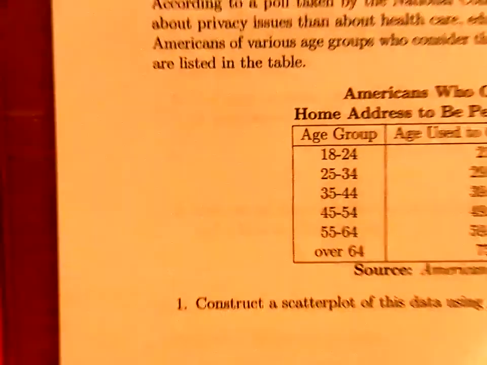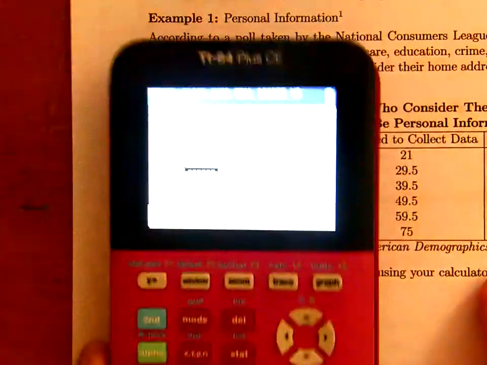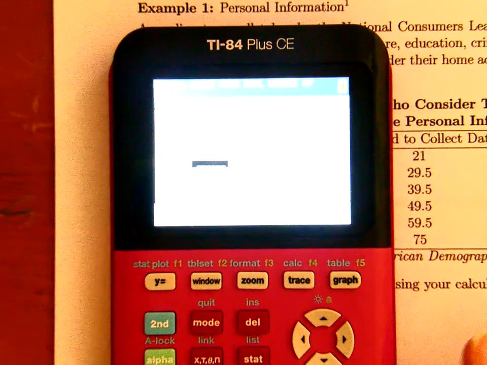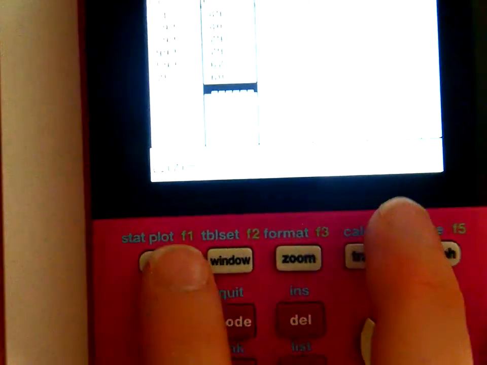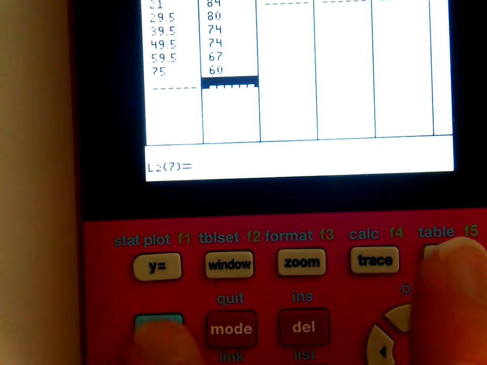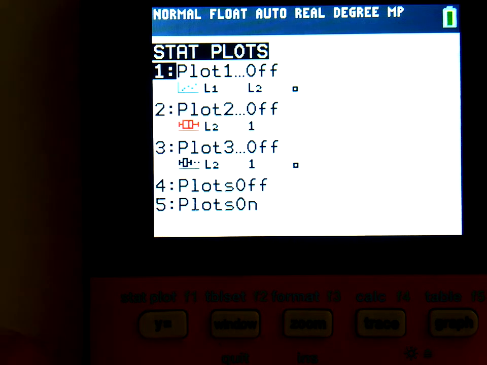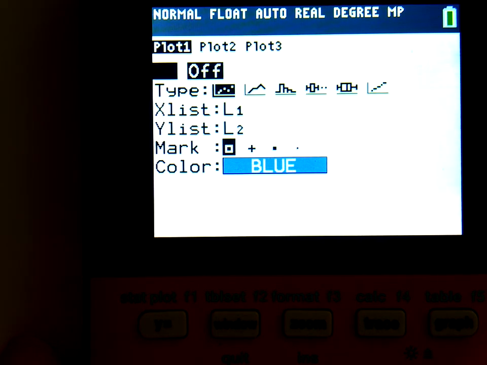So let me zoom out. Well, actually, we need to make a scatter plot, don't we? So let's remember how to do that. Okay. Do you see stat plot here? So second, y equals, brings us to this screen. I'm going to hit Enter. I'm going to turn it on. And by the way, this is exactly how you would turn it off when you're not trying to plot these points, and that's a scatter plot.